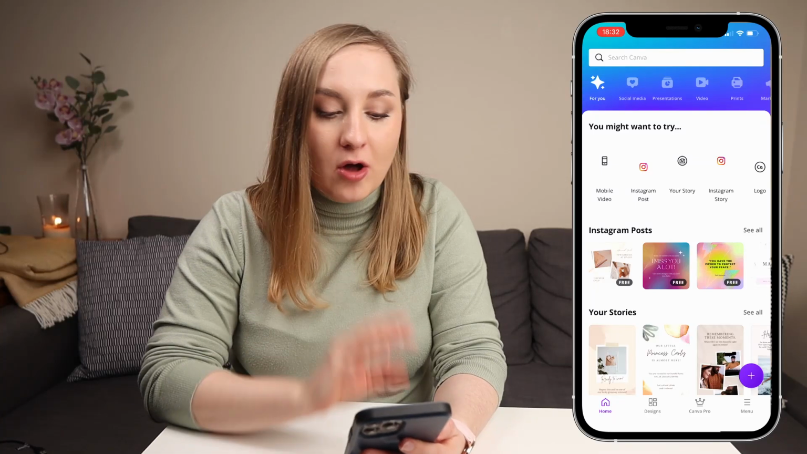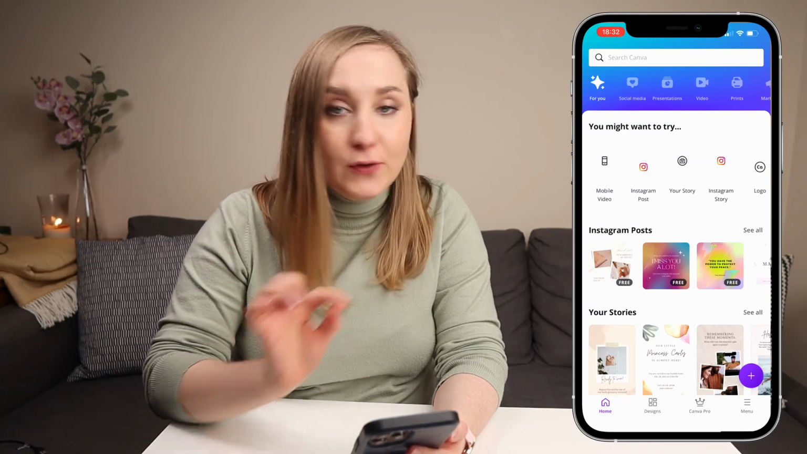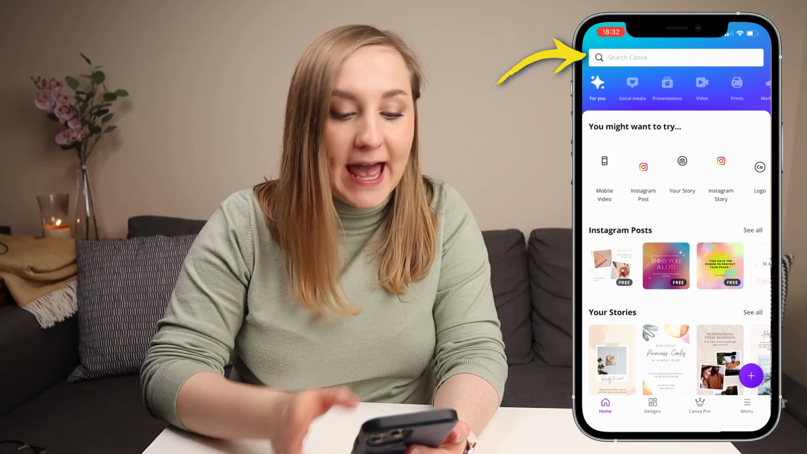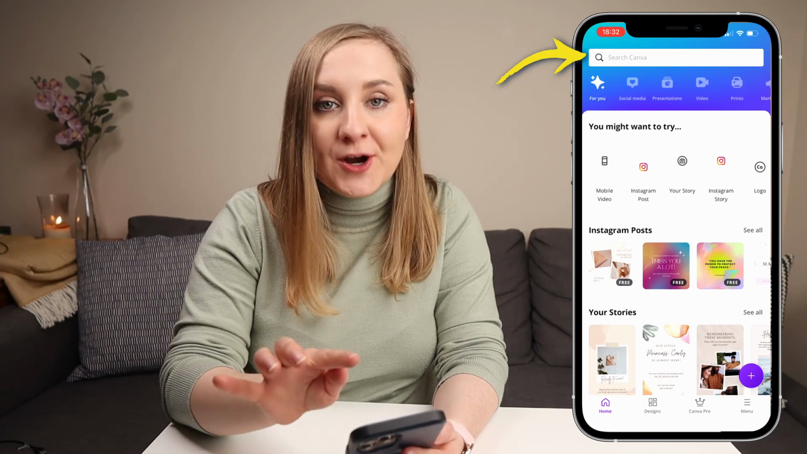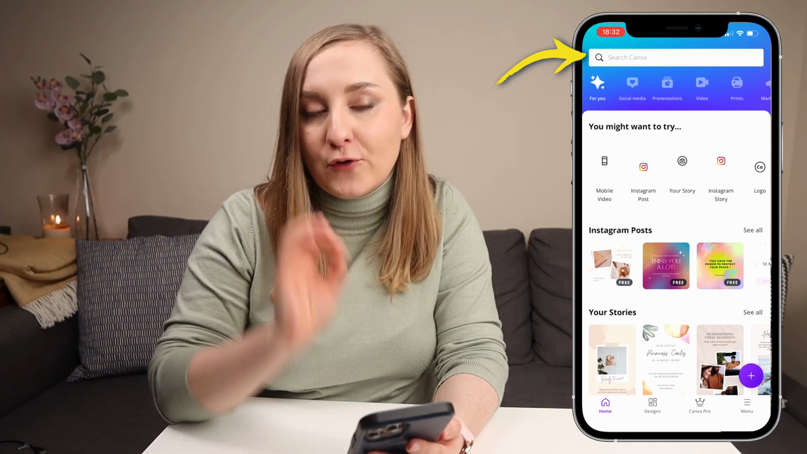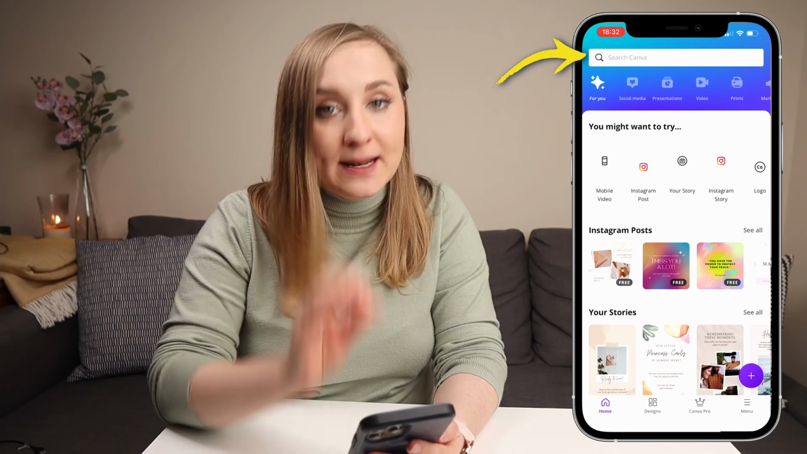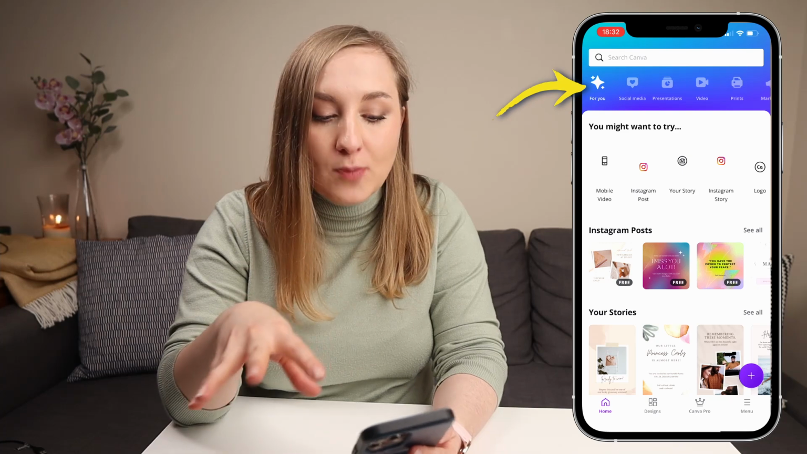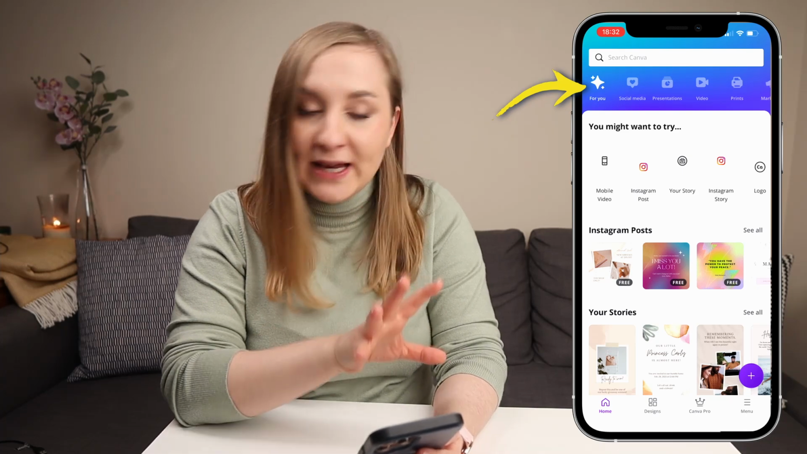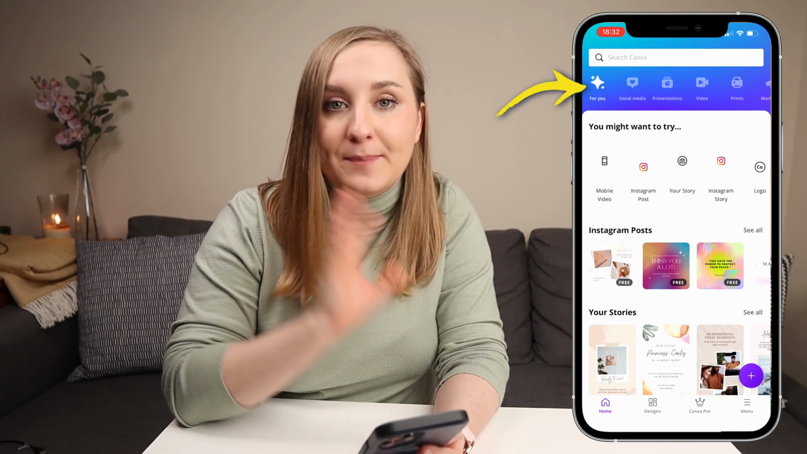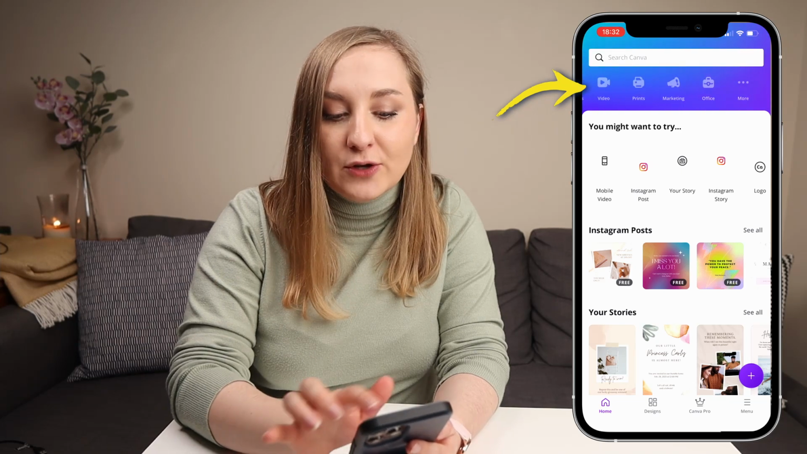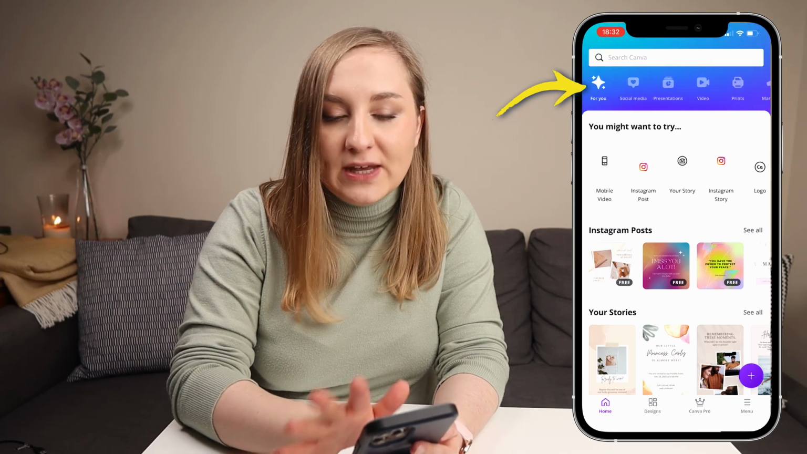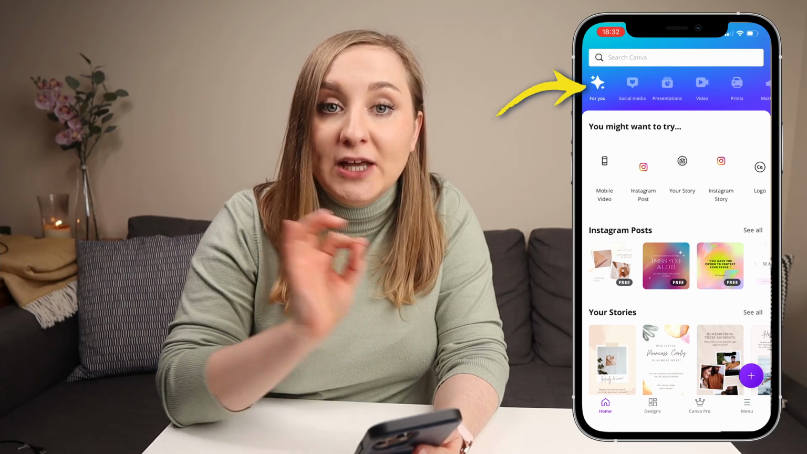Alright, so now that we're on the Canva app homepage, there are a few things that I want you to take a look at. So first of all, we have the search bar at the very top. This is for you when you want to search for something in particular. Then underneath that, you have the panel with all the different options. So if you're looking for social media templates, if you're trying to find a presentation template, this is where you would go and you can just scroll through these to find something for a unique use.